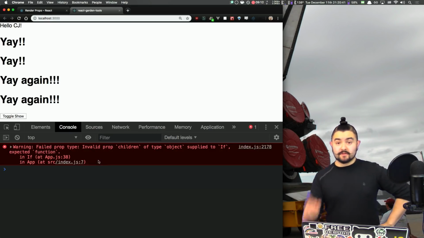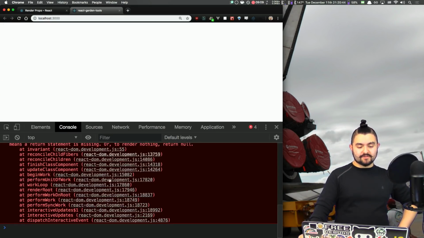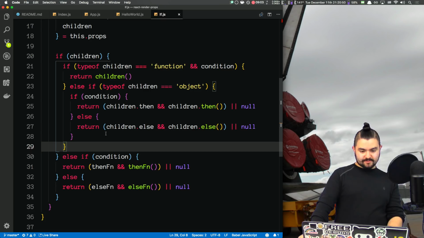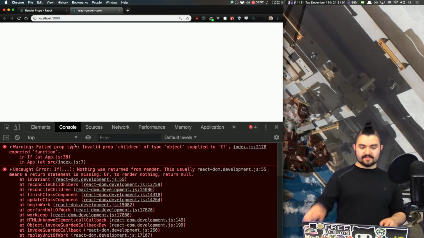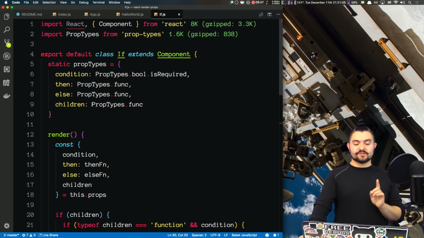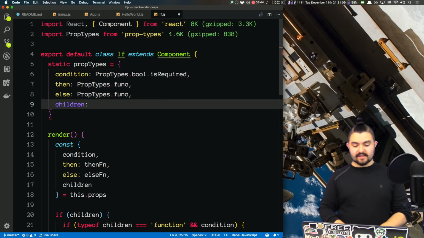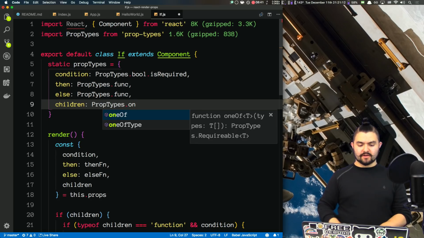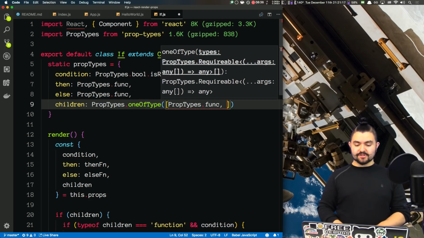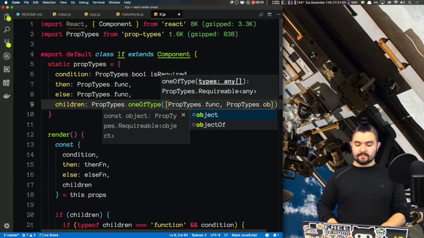Cool. You'll notice we do need to update our prop validation though. Nothing was returned from inner, so we do need to handle this. And condition, else return null. If none of that stuff was the case, then it needs to return null. There we go. Okay, but we do need to update our prop types because we originally said that it was a function. Now we can say PropTypes.oneOfType, or is it oneOfType? Yeah. So it can either be a function or an object.